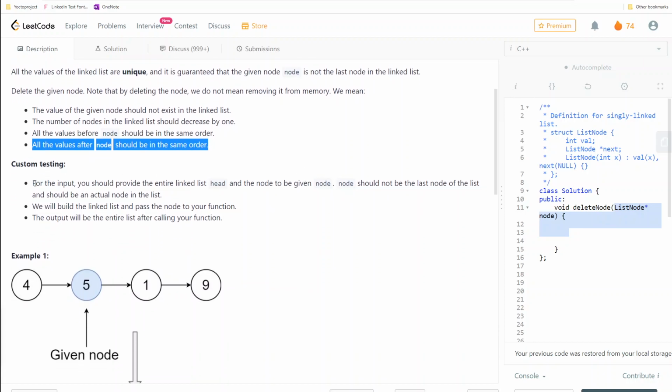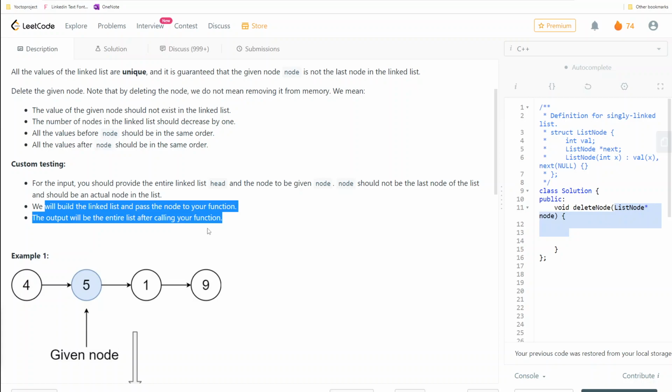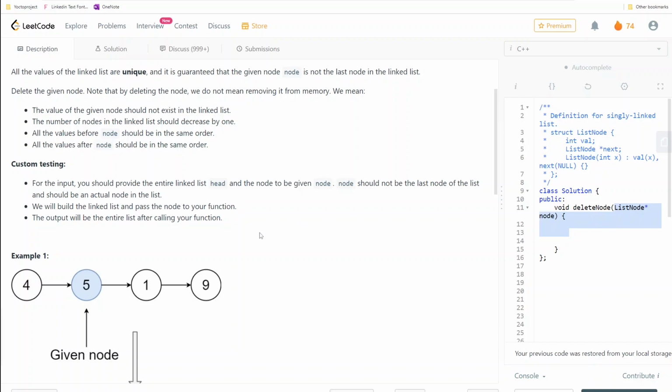Then next they are saying that for custom testing, you should provide the entire linked list head and the node to be deleted. The node should not be the last node of the list and should not be an actual access to the node in the list. And we will build the linked list and pass the node to your function, and the output will be the entire list after calling your function. So basically, all these things we are required to keep in mind. Then we will go ahead with writing the code.